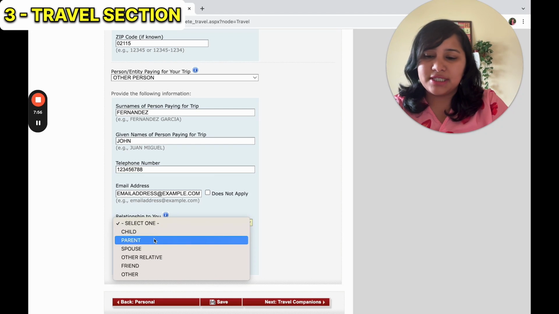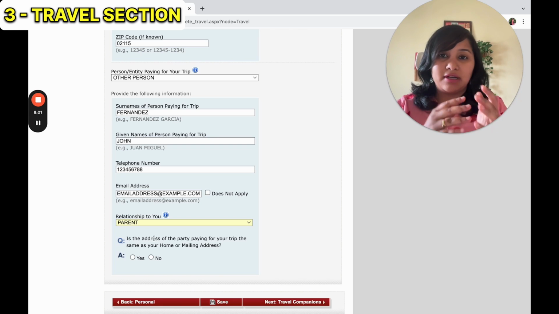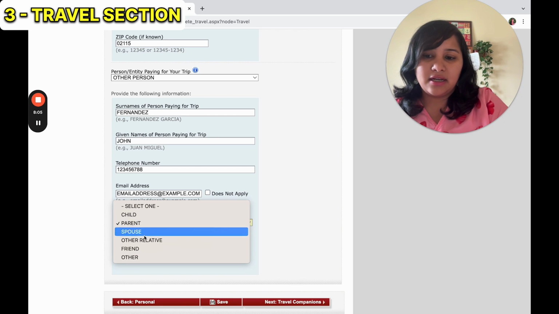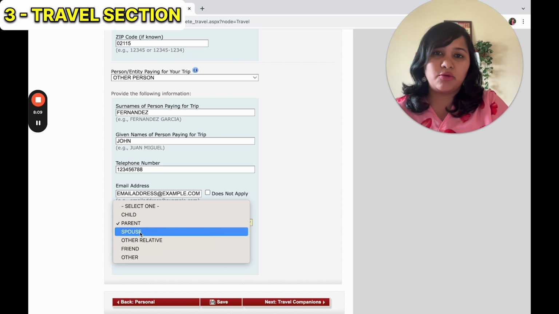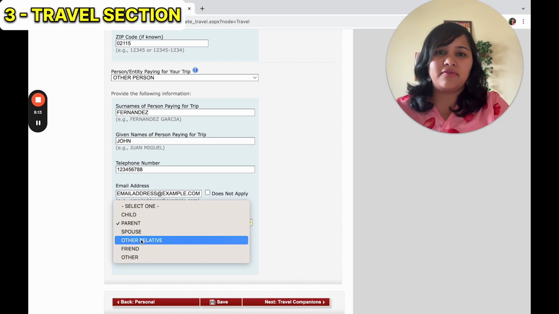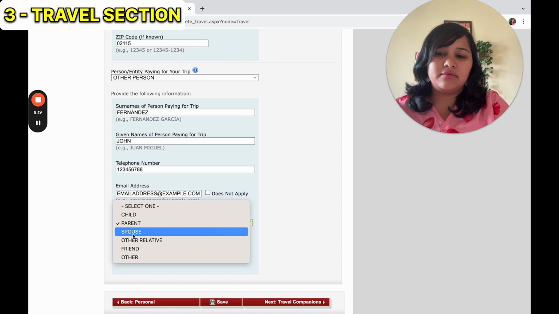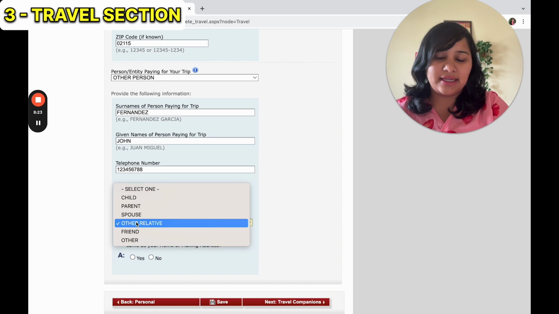Relationship to, I'm going to select parent. Now, some of you might have a sponsor other than the parent. If that is the case, then you can select the other option. So you will see that there are various options available. So there is parent. Some of you might have spouse as your sponsor, so you can select spouse. You might have an uncle, grandfather, aunt sponsoring you, so you select other relative. So you can pick one of the three options which applies in your case and indicate it here.